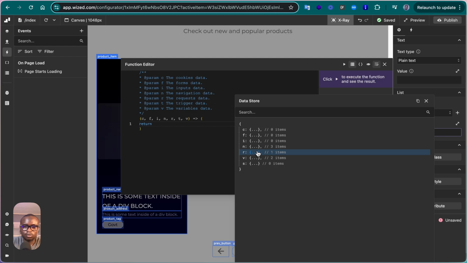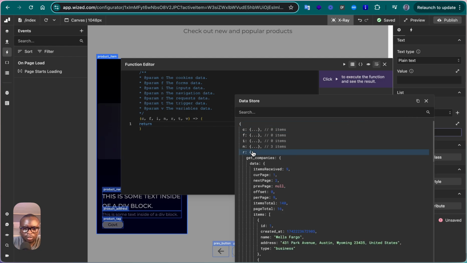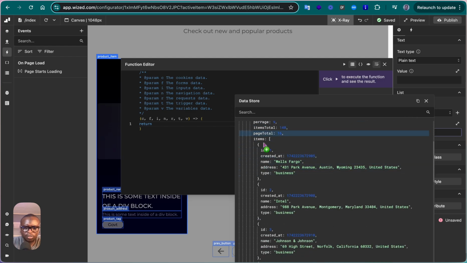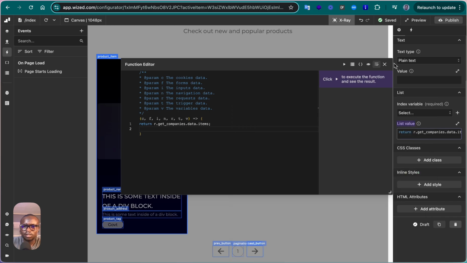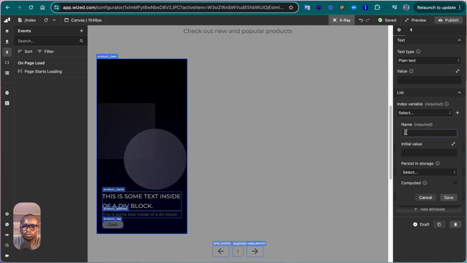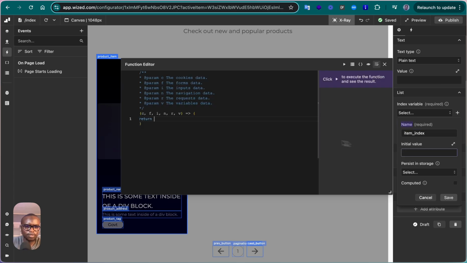So we go to the data store, check our get companies request, and select this array. Then we need an index variable. I'll just give it a name, item index, and the initial value will be 0.